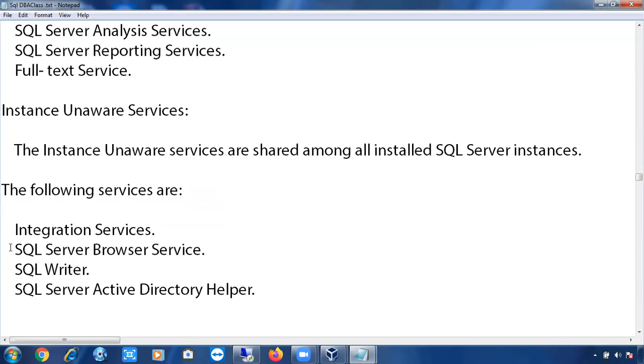Integration service is an instance-unaware service, meaning that no matter how many instances there are, you can see only one integration service, you cannot see multiple integration services. If you install 50 instances also, of course we have to install integration services. Why? Because our maintenance plans and all will work with this integration services.